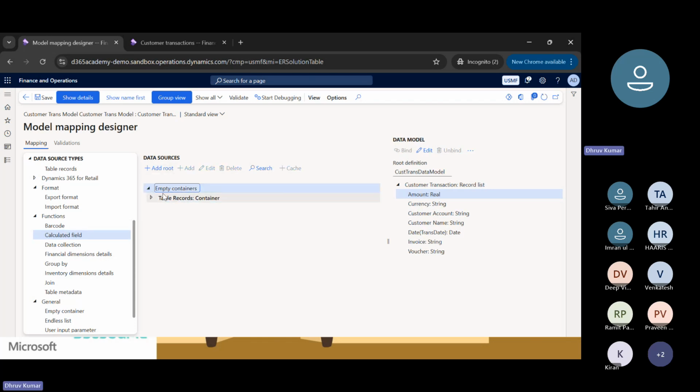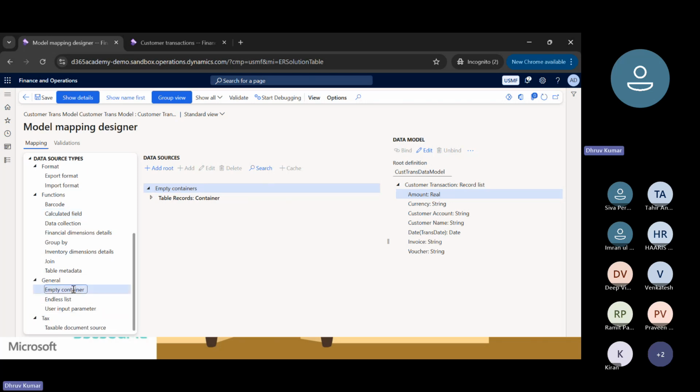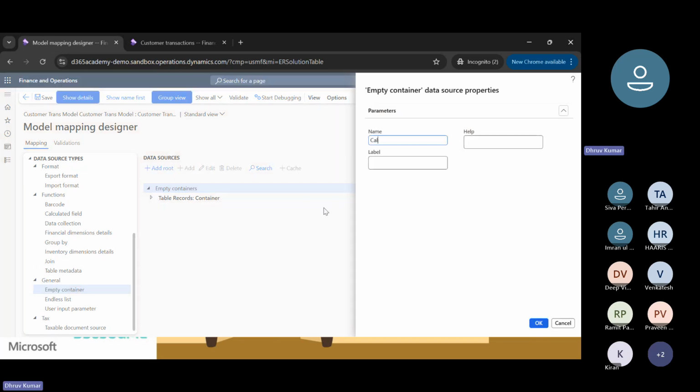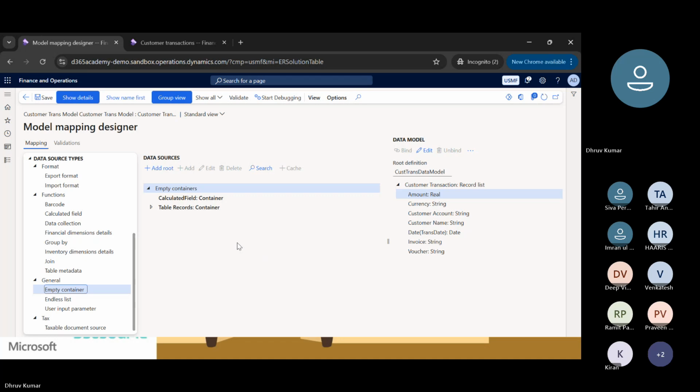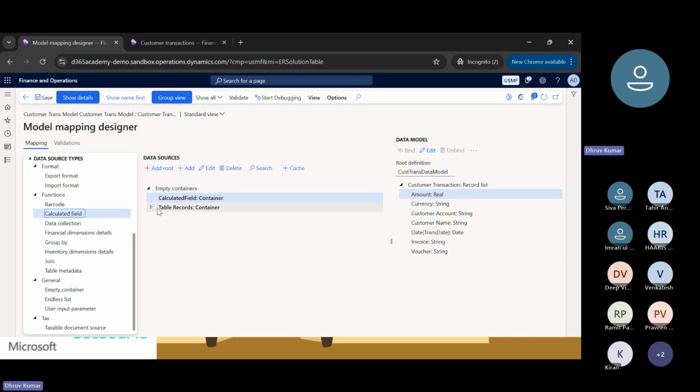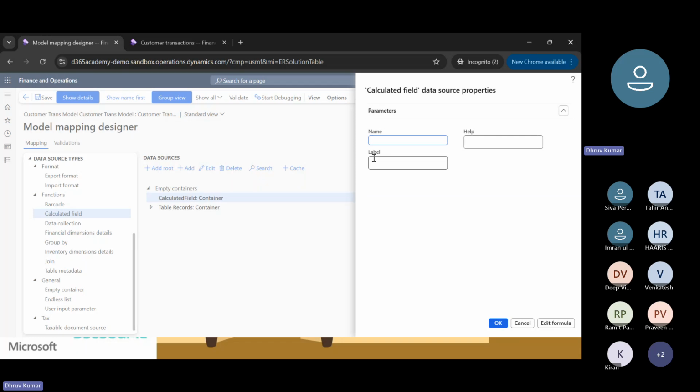So what we'll do is first create one empty container. On this calculated field, underneath, we'll create one. The calculated field should always start with a dollar sign. That's a best practice, so you will recognize that these are the calculated fields. So let's take custtrans invoice, edit formula.